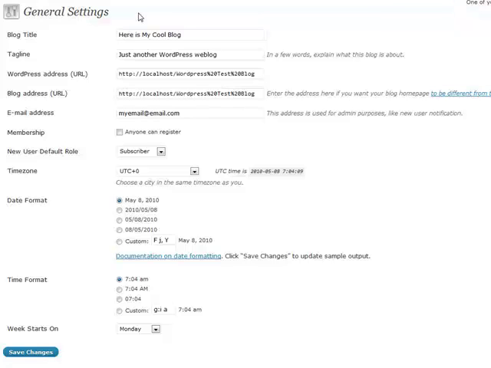This is basically the information about your blog and how certain items are displayed. If you ever wanted to edit your subheadline or your tagline, you're going to find that right here in general settings, and that's where you're going to be able to edit it. Your WordPress address URL and your blog address URL, 99% of the time, this is going to be exactly the same, but every now and again you have a special circumstance where it's not. If you're unsure, just leave it the way it is.